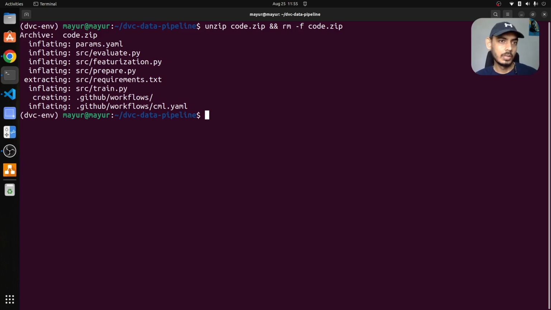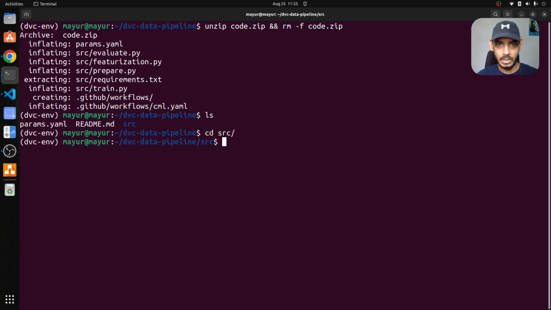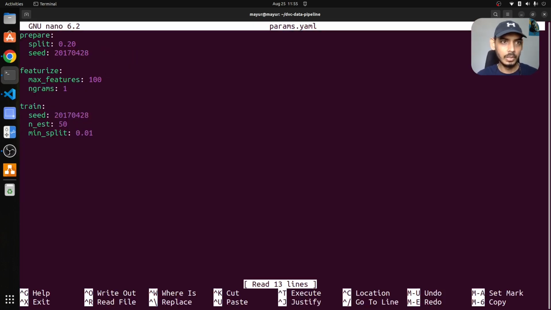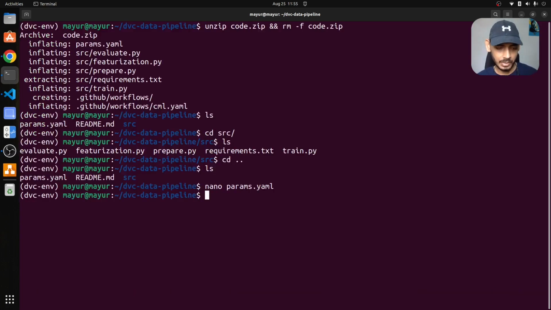Okay, so we have unzipped it, and it has a bunch of files, including params.yaml. It has evaluate, featurization, prepare, requirements.txt, train.py, and the workflows cml.yaml. So all these files got created. Under src you will see all the files, and if I go back you will see params.yaml. If I open params.yaml, you will see some of the parameters that are required by the model and for the creation of features and everything. Okay, let's come out of this.